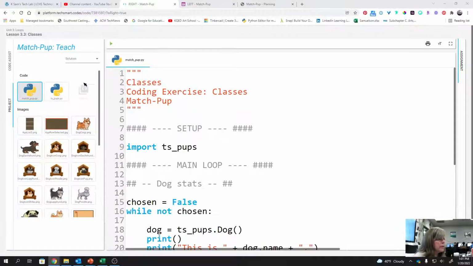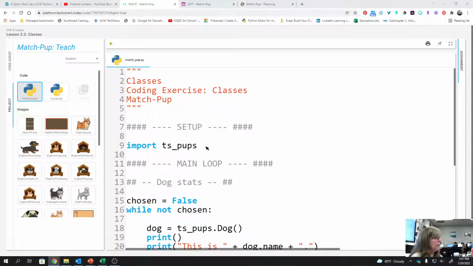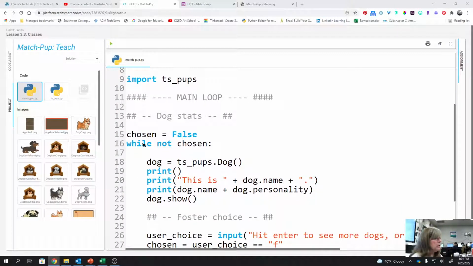if we look at the solution code, which you should not be typing, I just want you looking. Obviously, we have to import the library. Chosen is a variable that they're using, and it's starting off false. Why is chosen starting off as false? Why do you think? Yes, it's starting off false because no dog has been chosen yet. Once you choose one, it becomes true and stops the program and gives you your foster dog, okay?